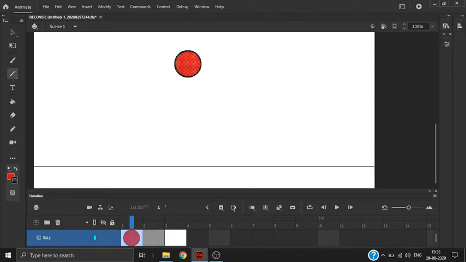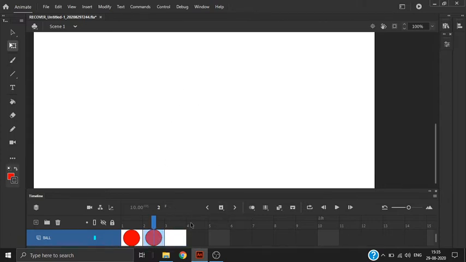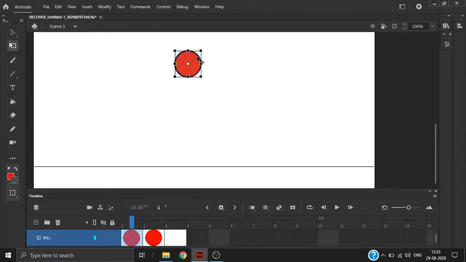For the next posture, you have to insert a keyframe. Insert keyframe, go to the free selection tool, and just bring the ball downwards. You have to do it again and again till the ball comes here, of course about to bounce on the ground. If you are getting any problem in dragging that, just convert it into a symbol. Perfect.